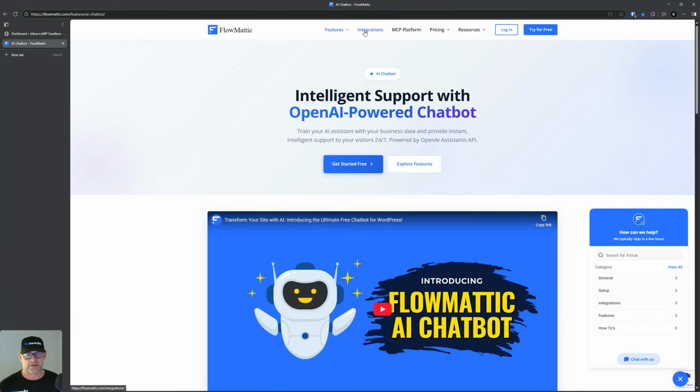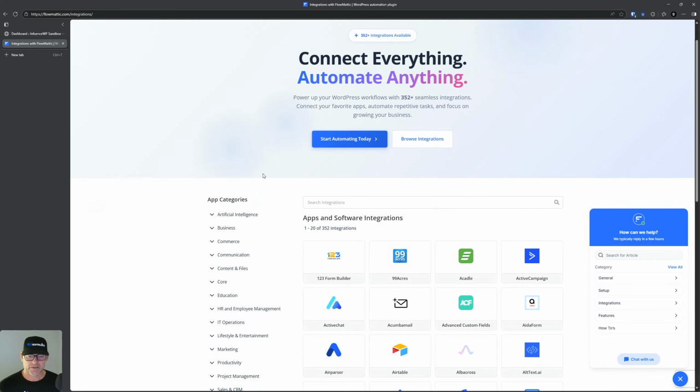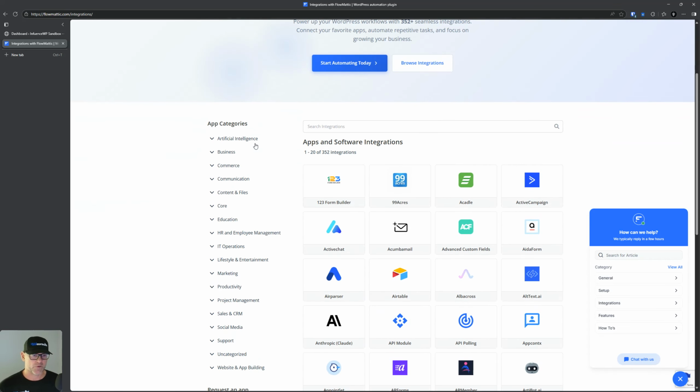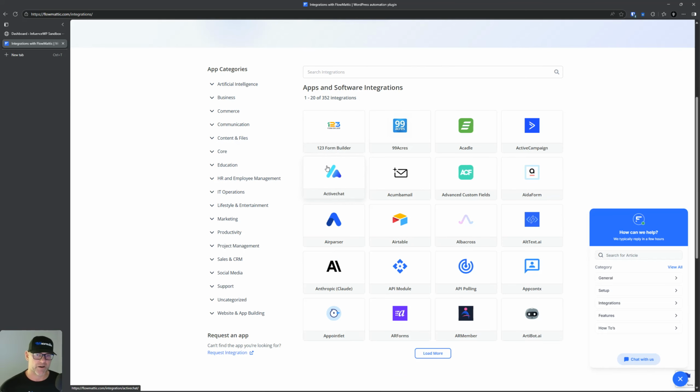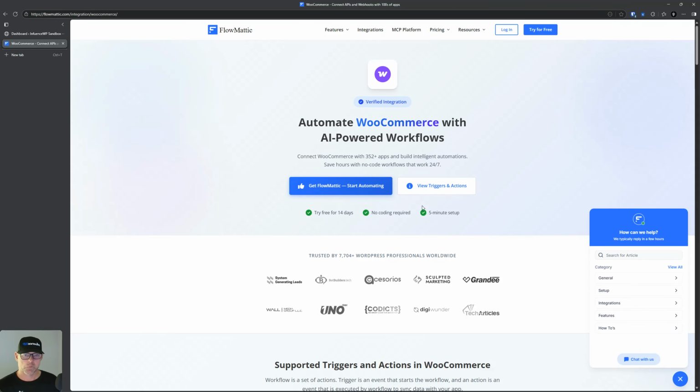Okay, let's go over to integrations. And again, there's 352 plus integrations at the time of this recording. You can see here, if you are a WordPress person, you're going to see some very familiar names in here right off the bat. Because we're starting with the letter A, you see ActiveCampaign, Advanced Custom Fields. You see all of these categories in here. I'm assuming WooCommerce is in here. I haven't even looked, but I assume we can do a search. There we go. Let's go into WooCommerce.